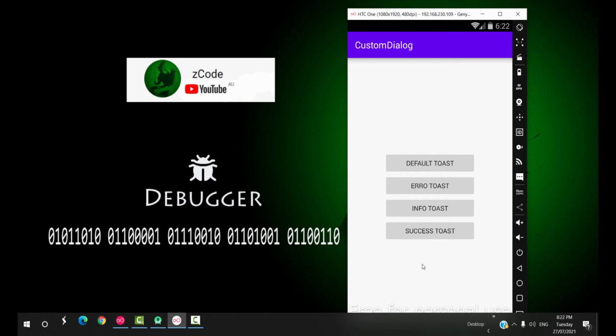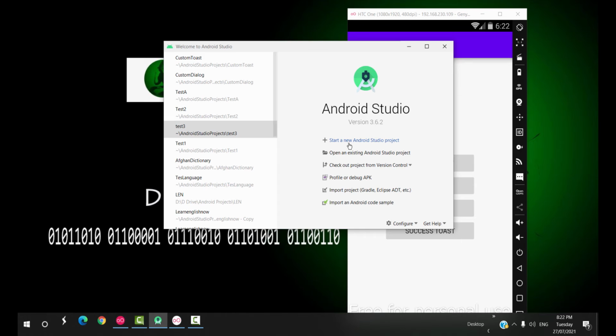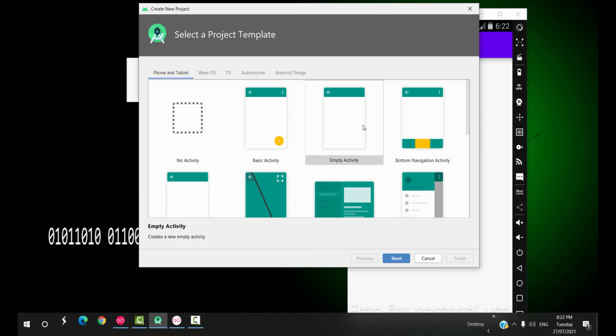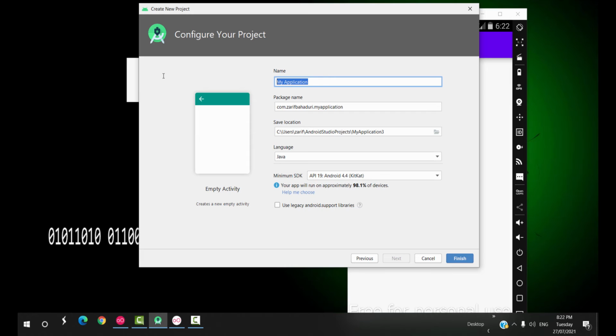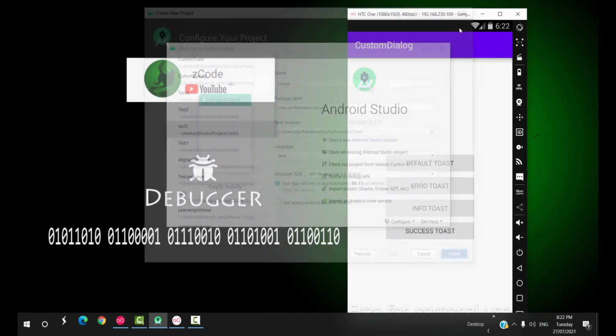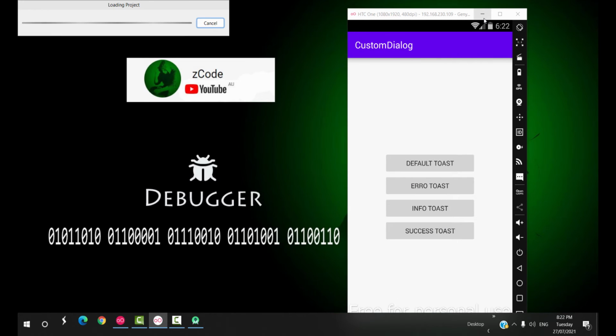So this means we have a different color for our different toasts as well as different icons. Let's get started with a new project. So I will start a new project here, an empty project. You can just provide a name to your project. As an example, I can say custom toast, and that's actually my project name. Let's wait for our project to be loaded and then we can go on.